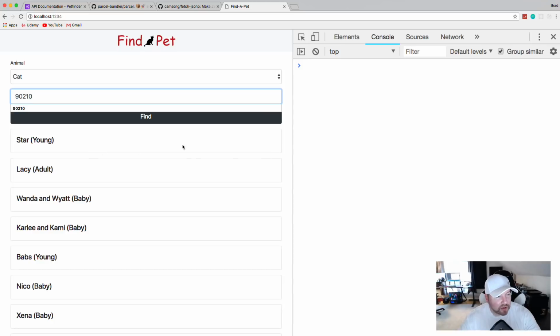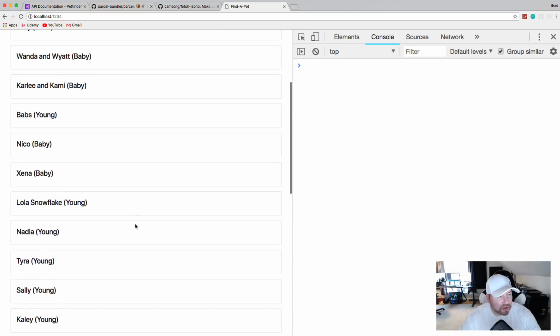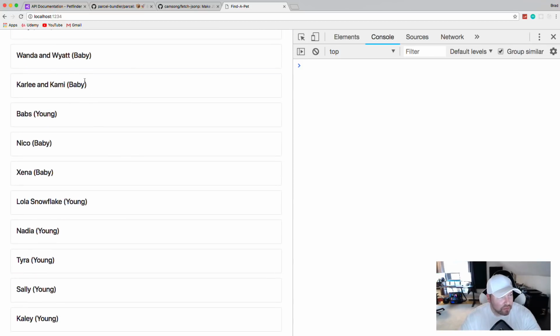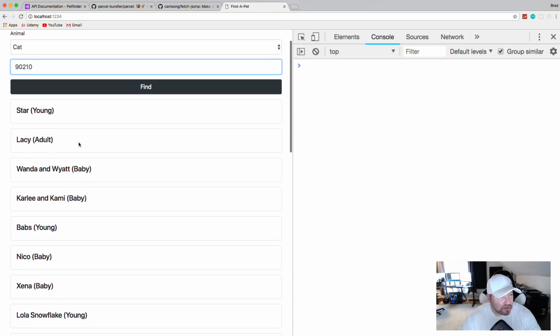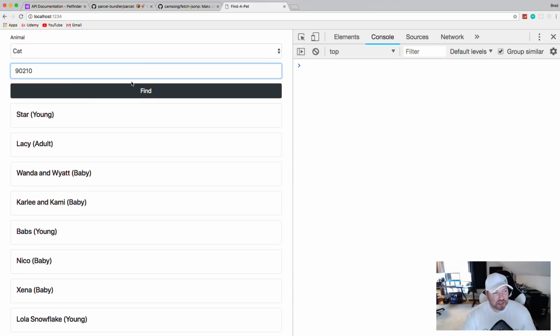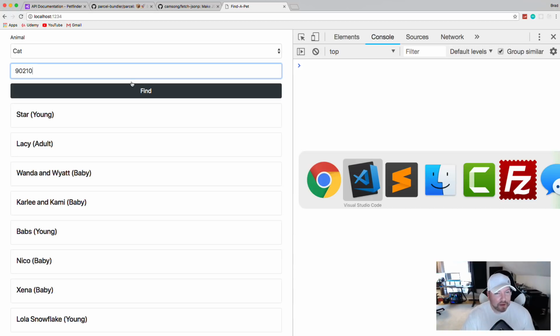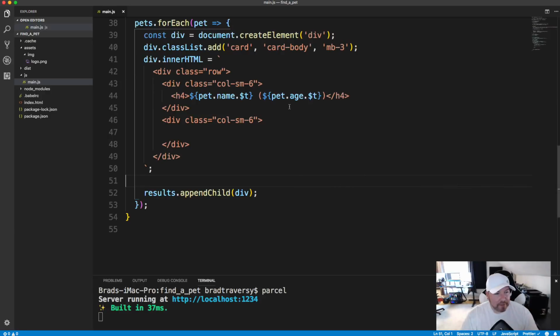Okay, so now we're getting all these names along with the age, whether baby, young, or adult. So that's good. We know that we're fetching the stuff from the API, and we're able to actually put it in the application, in the UI. So now we need to finish that up.